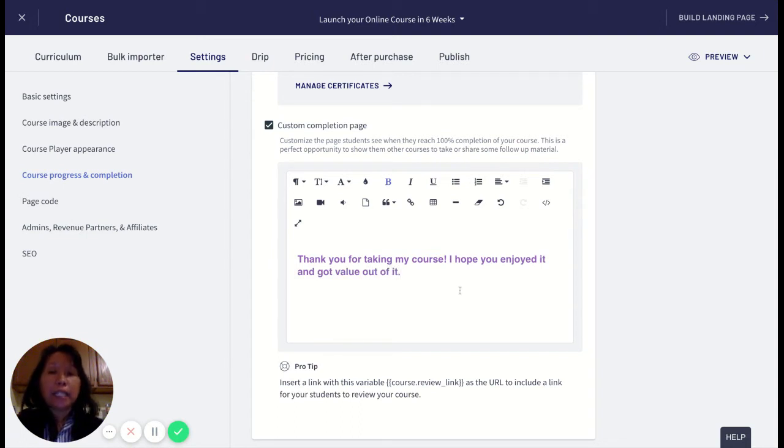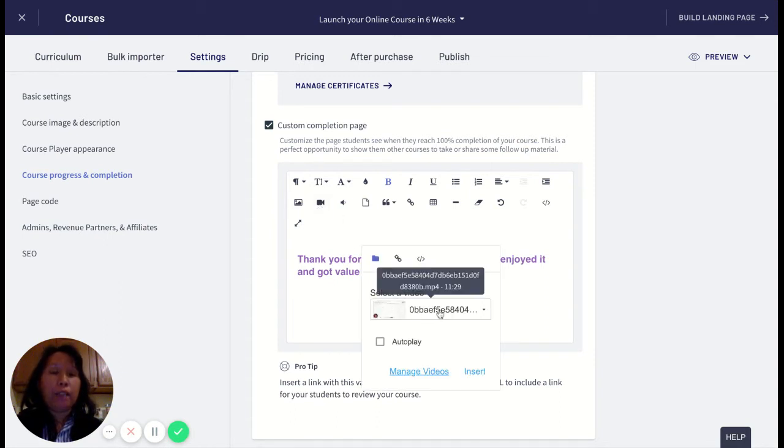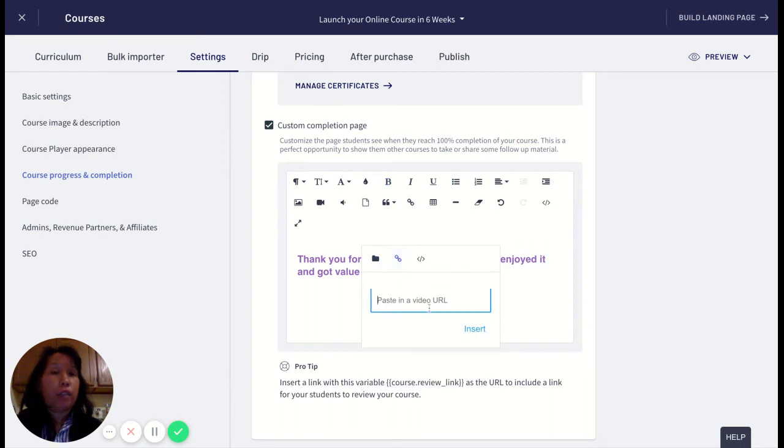The other thing I'd like to do, to go even further and make this more than just a regular thank you message, is to insert a video where I personally record a video to thank each student. This is where I can insert a video. I can take a video that I've uploaded from my video library and put it here, and it can autoplay. I can also link the video if it's hosted on Vimeo. And I can also copy the code if it's on another website. For example, if I was hosting this on YouTube, I could copy the code from YouTube and paste it in here.